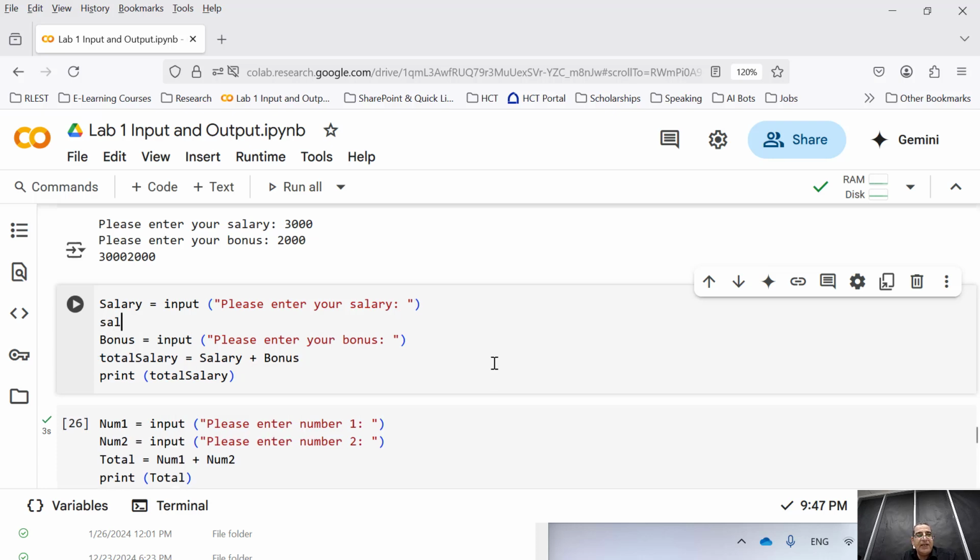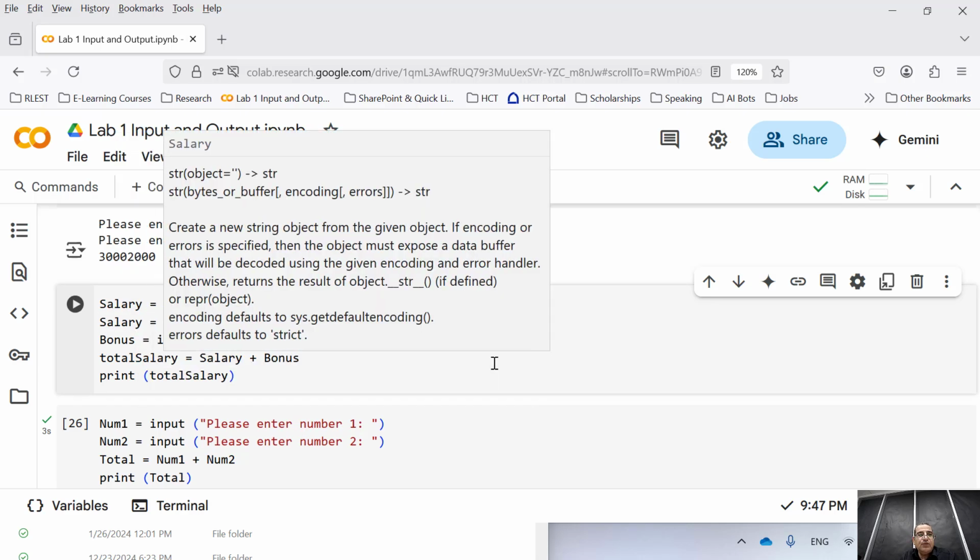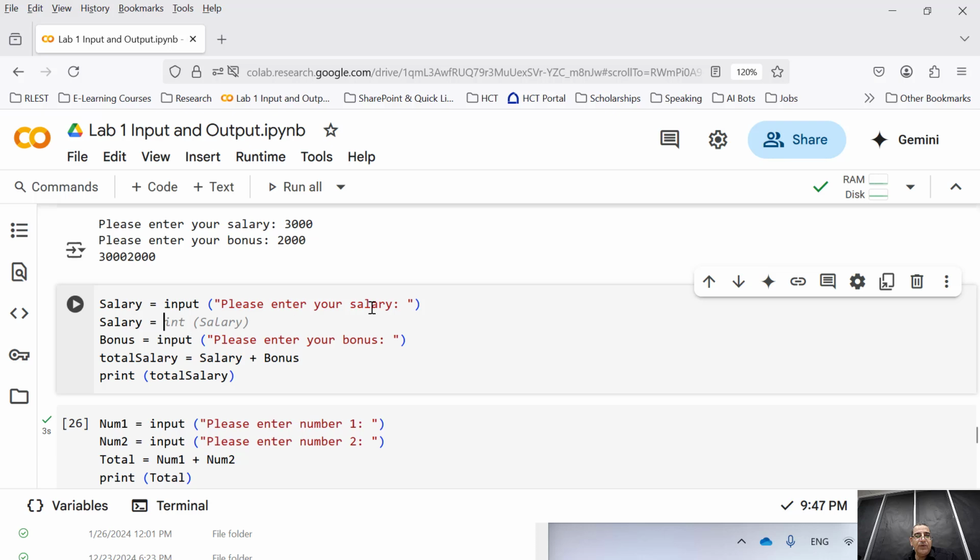So we can see here salary that is equal to, now I already read the value here. Now I can put int. So this is called casting. This one is called casting. And casting means that I converted the salary that I received here, that is actually received in a text form, and I converted it into numerical form. So salary equal to int of salary.